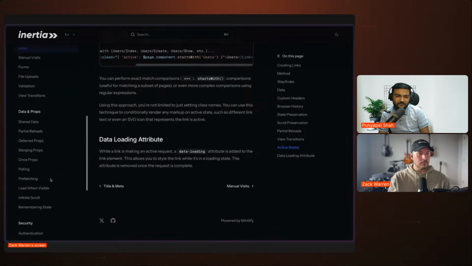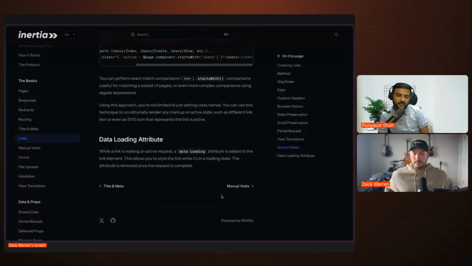Nice. We have a wire:loading state in Livewire. So yeah, kind of the same thing. And it sits right on the element as it's making a request, right? Kind of the same concept.